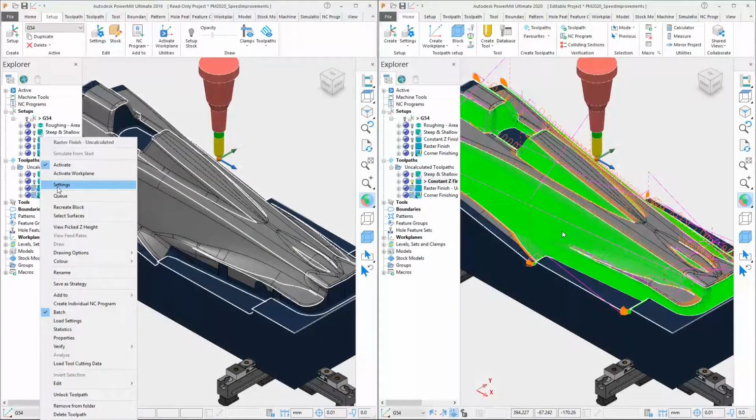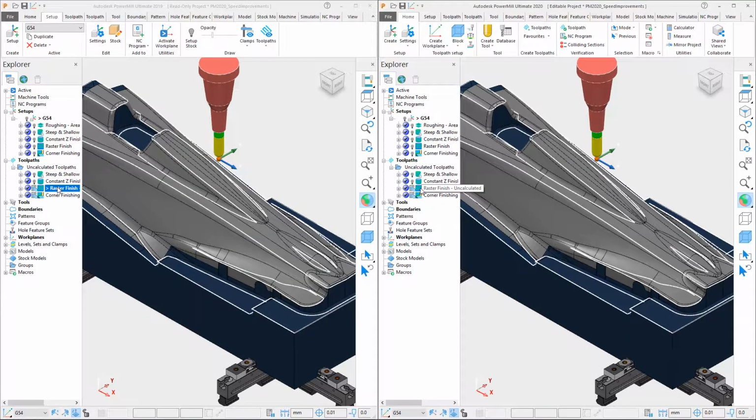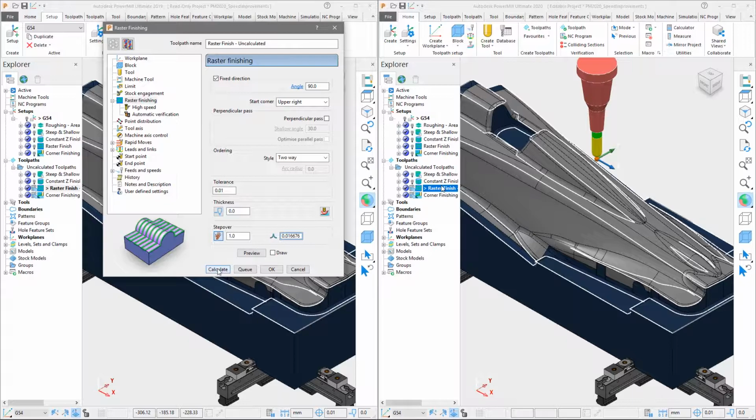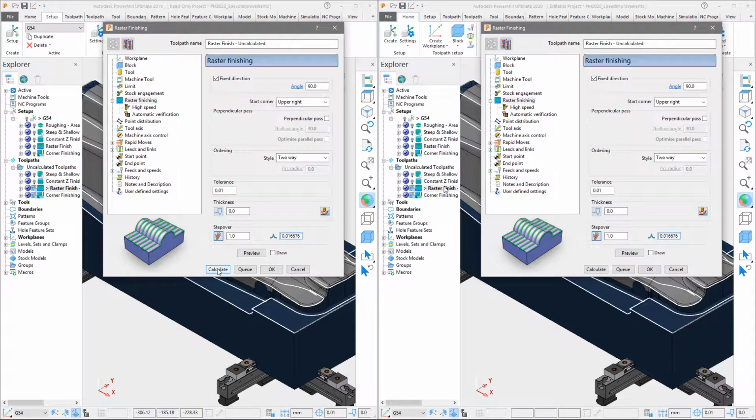The third toolpath is a raster finishing operation with similar settings to that of the constant Z toolpath, only this time we are cutting inside the boundary. Again, we will activate the toolpath, access the settings, and hit calculate.